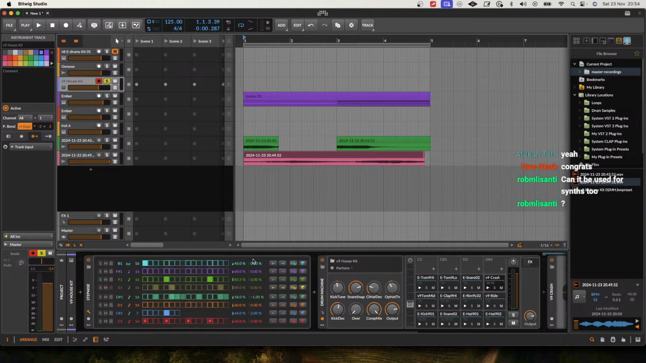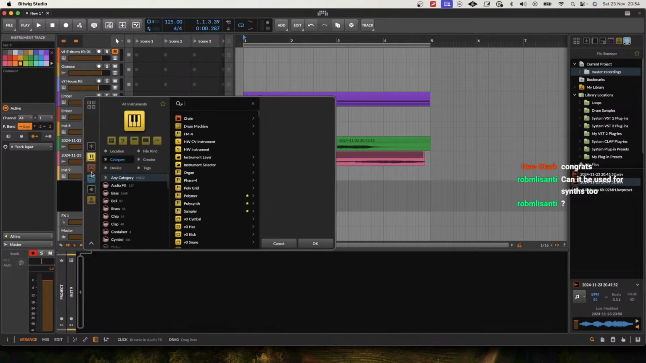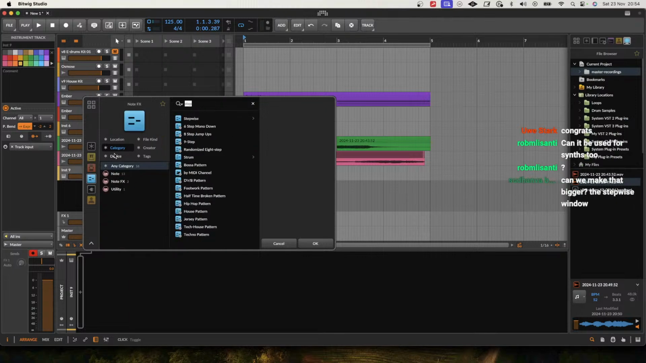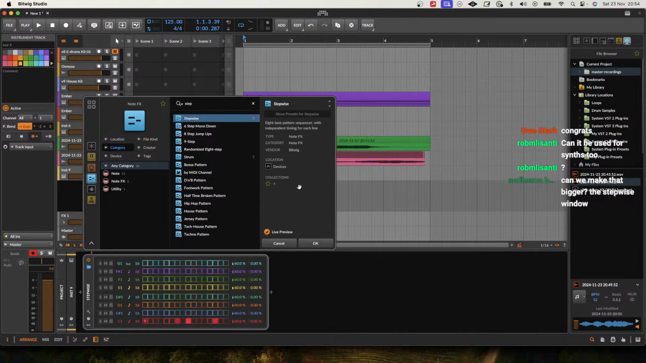Yeah, it definitely can be used for synths too. This is only a step sequencer that generates MIDI. So anything that you place after this one will be played by the sequence. So we can create a new track and load up the stepwise. You find this new device in the note effect devices because, as I mentioned, it only works and generates MIDI data. So you select the stepwise sequencer. Again, find it in the note effects in Bitwig Studio.